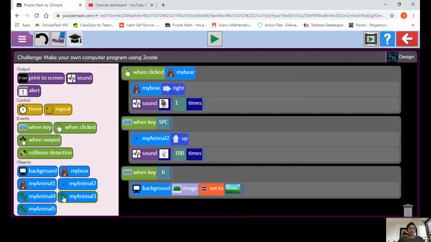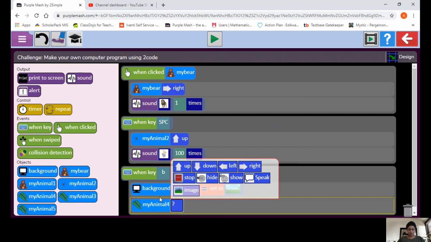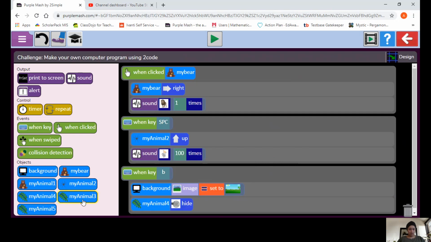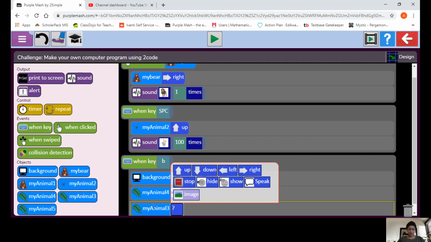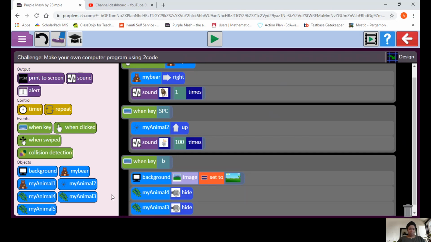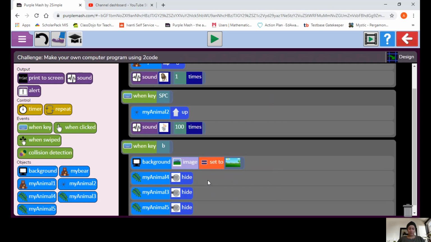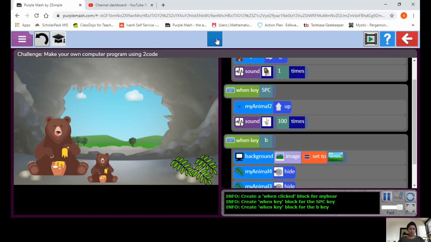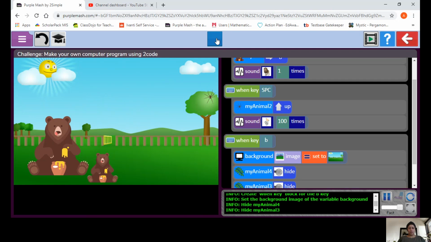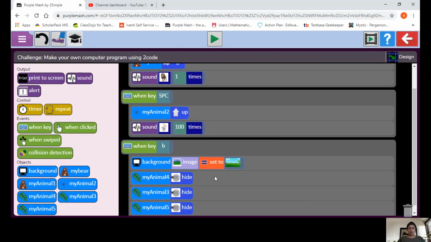So let's see. I added in my plants as well. Maybe I might want my plants to disappear. Let's see if I put my animals in underneath this one. Will it hide? And I can put all my plants in here to hide when my scene changes. Let's see if that works. I'm just going to press the letter B, and as soon as my scene changes, my plants have also disappeared that were on the ground in the cave.